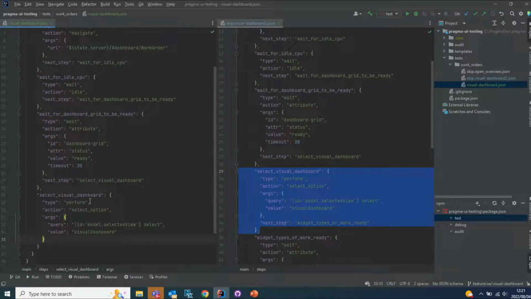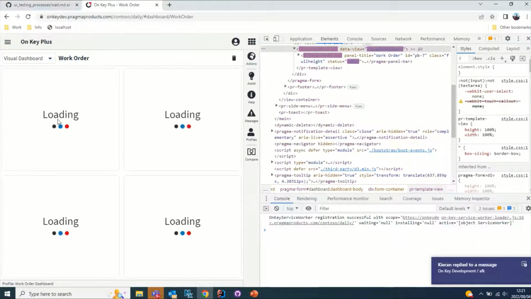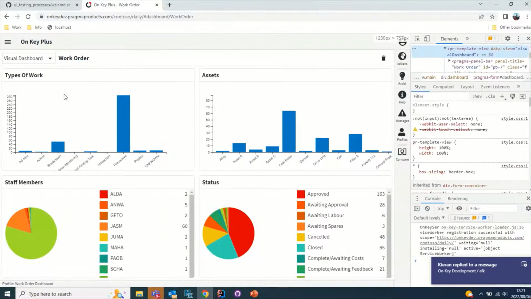So we're using the perform action system. If I look at, and we're using select option. Now this action is going to perform this action here. On the select drop down, choose visual dashboard. Just to get us to the visual dashboard.